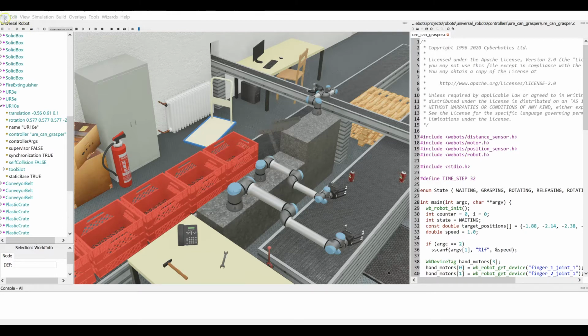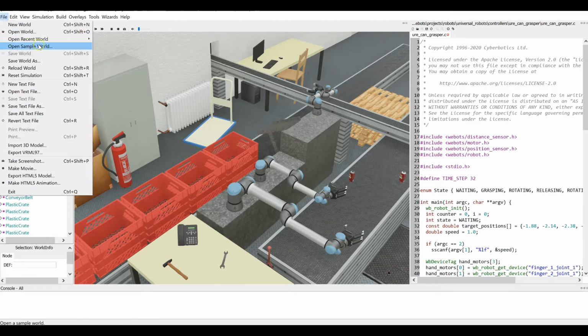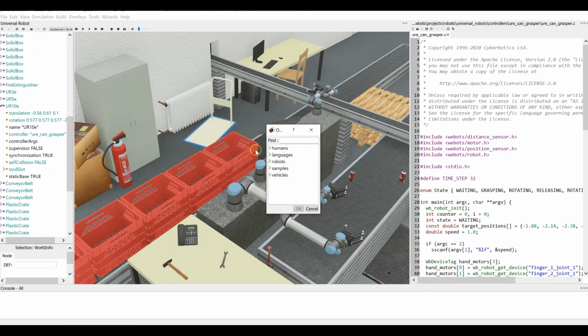So the first step is, let's go ahead and open up this world. So open sample world, go to robots, and this is going to be a universal robot. So just scroll down to universal robots. Go ahead and select the world.